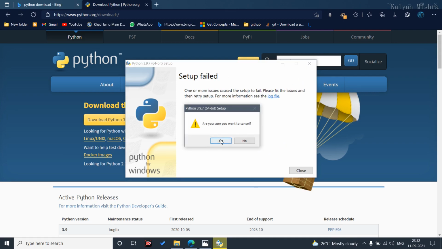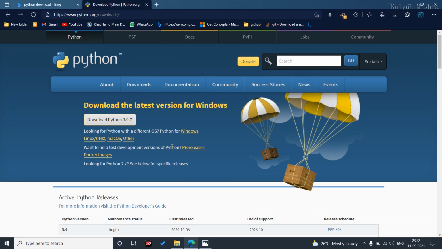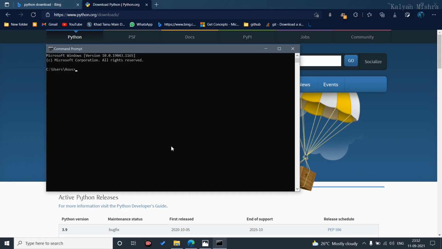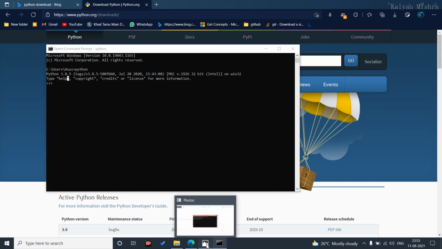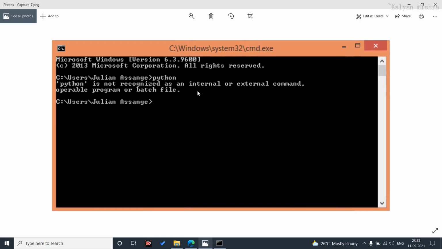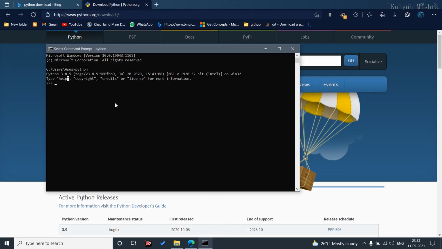I will close it, and now what you will do is open your cmd, and in that cmd you will write python. You will get the current version that you have downloaded just now. So I'm getting the version. If you are not getting the version, and if you are getting an error like "Python is not recognized as an internal or external command", then you have to set up the path for that. In that case you have to set up the Python path.